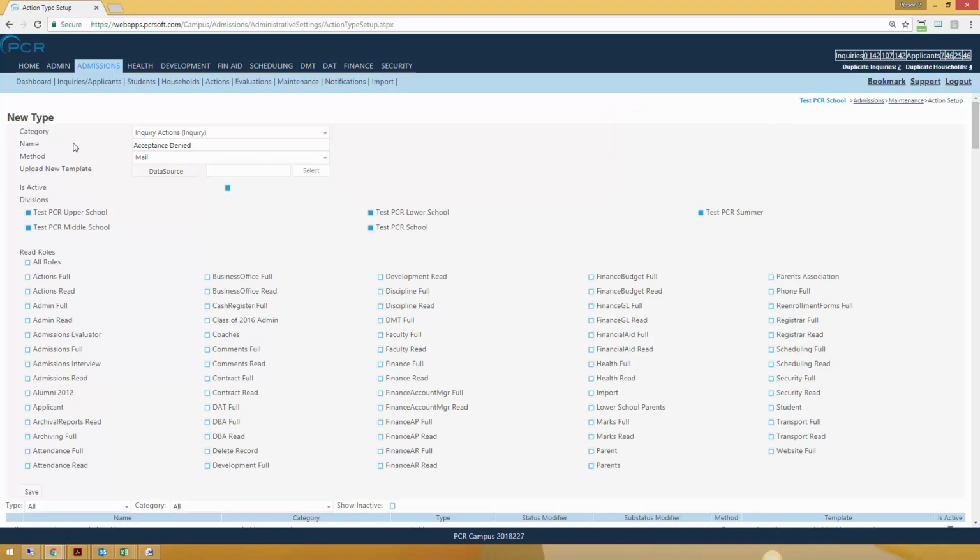So once you give it a name and select the method of mail, there's a data source that you can download. The data source will basically give you all the fields that you can use in your mail merge. Similar to when we were looking at email merge, we had dropped the household addressee field and the student name. The same thing can be done in our mail merge template. So I'll go ahead and download the data source.